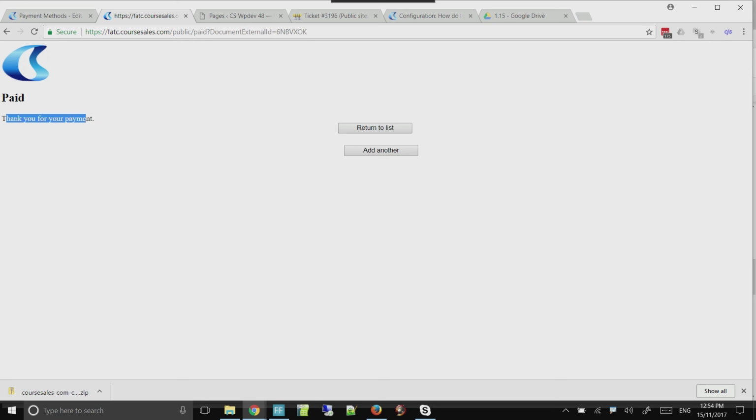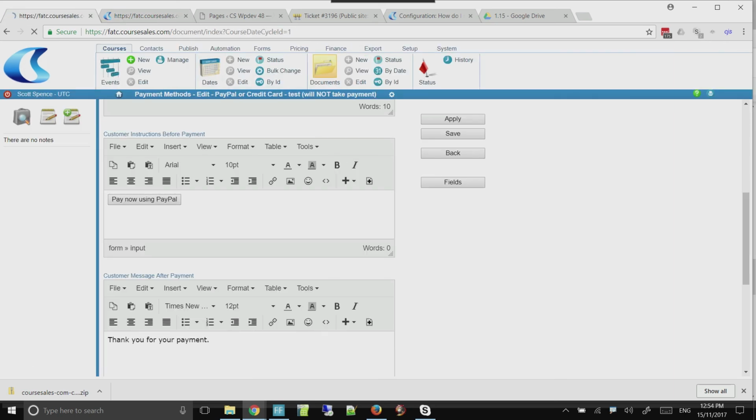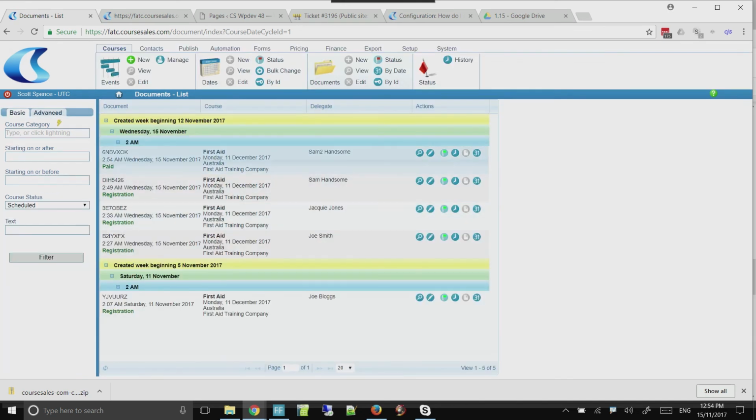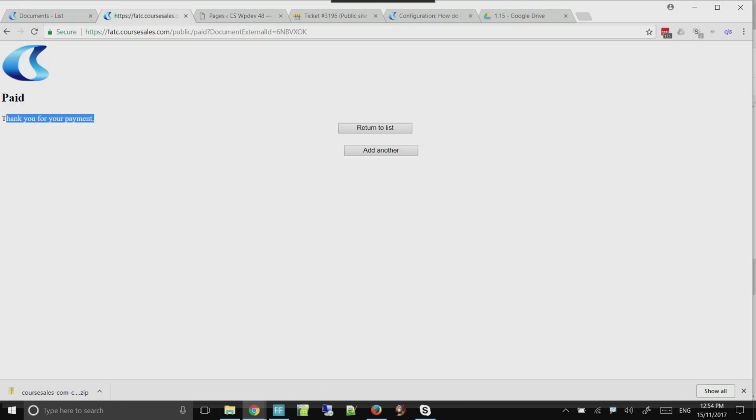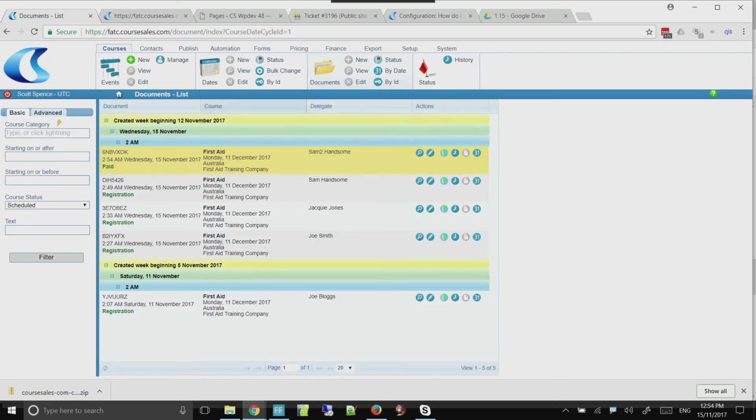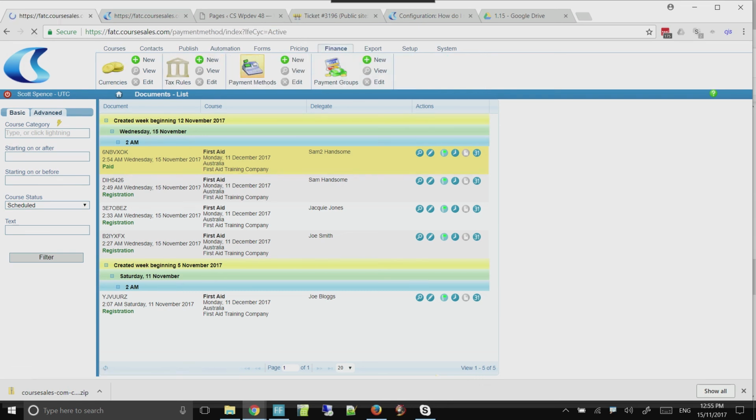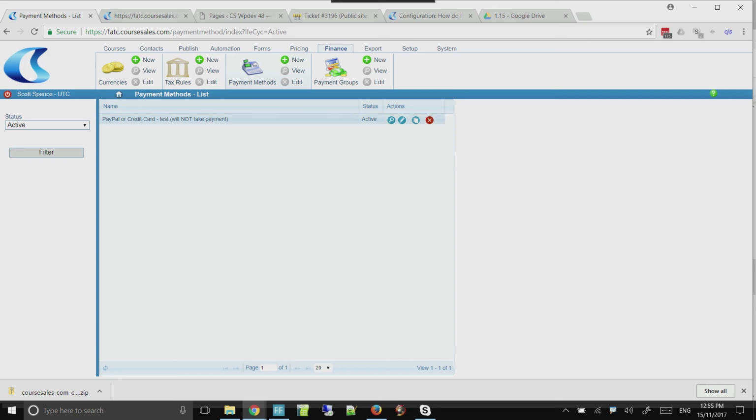It's come up with the thank you text that we added in. And I think if we go back here to have a look at the documents, we'll see that Sam2 has arrived and it's at the paid step. How's that? And so when you're at this point, looking at the paid step, you can actually make modifications to the payment method and see those changes straight away. This is a little bit of assistance for you to know what it's going to look like. So if we go into finance payment methods, let's say we want to change a few things.